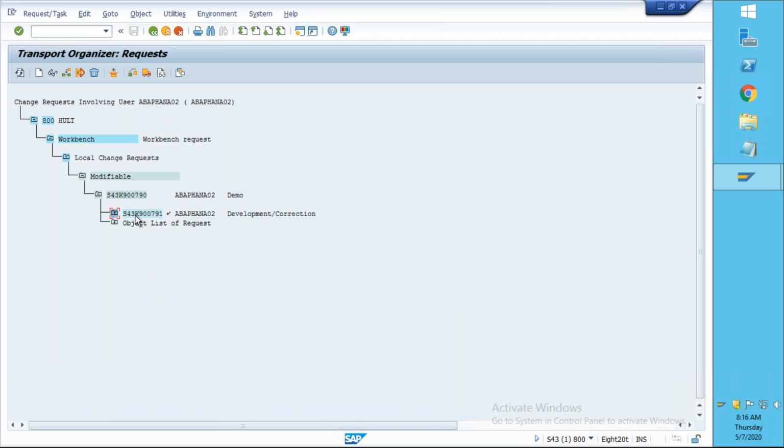That means this transport can now be moved. You can compare this transport request, the TR, to a big goods train, which has multiple compartments, multiple boggies. So this task can be compared with the boggy. One big train contains multiple boggies.